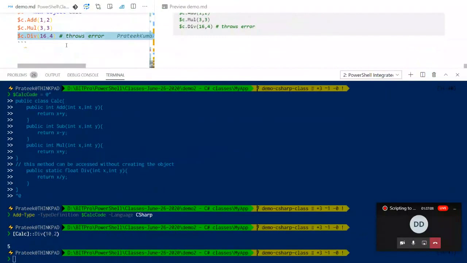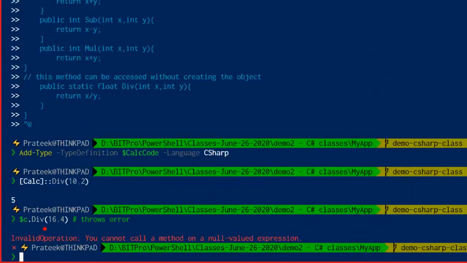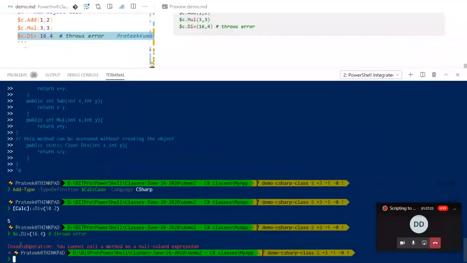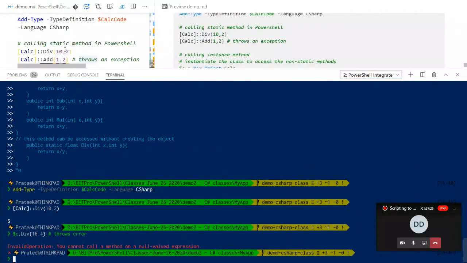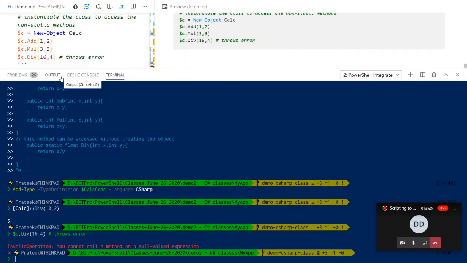But when I try to use the add method and instantiate the object, it will throw an error. Right? It throws an error: you cannot call a method on a null valued expression. And this is happening because I have specified static here. Okay, so to access this method, you have to use it a little bit differently, right? You can directly use it using double colon, but you cannot instantiate this method and then use it.